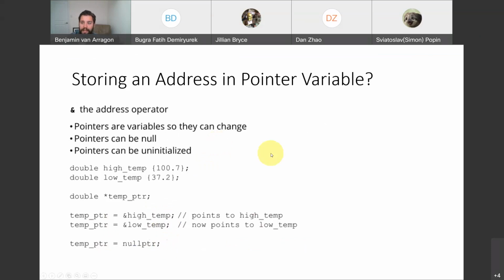Okay, so storing an address in a pointer variable. To store an address in a pointer variable, we use the address operator. Pointers are variables, so they can change. Remember that? They can be null and they can be uninitialized. That's super powerful, because with references we can't change them, but with pointers we can.